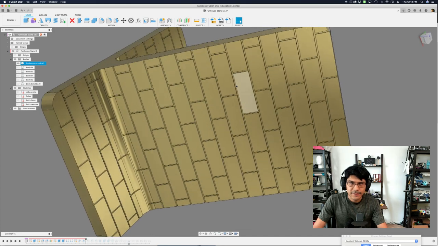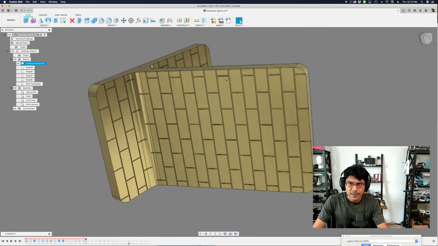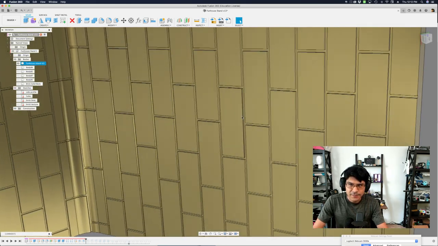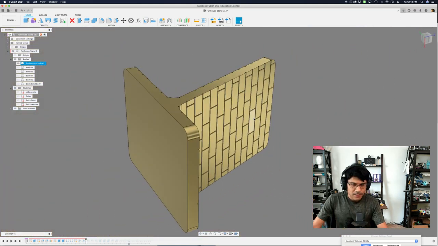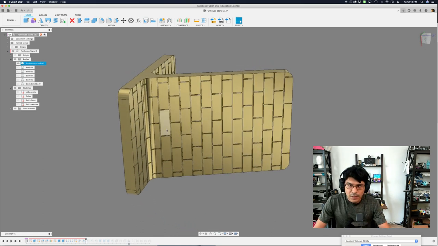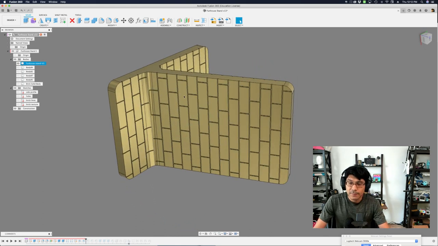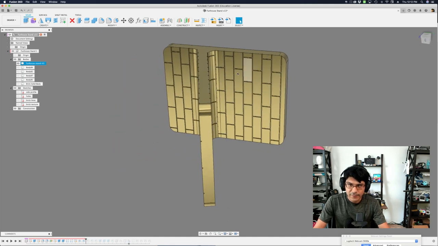Because if you were to print this as is, this prints on the side, by the way, it would have these overhang geometry and it would work, but I think adding chamfers would make it look much more smooth and give it more depth. So there are over 100, maybe even 300 individual brick surfaces.